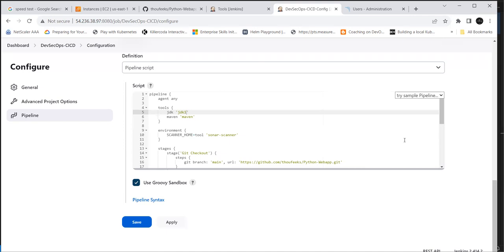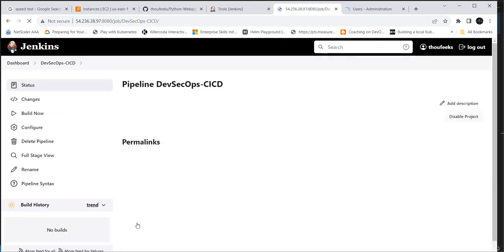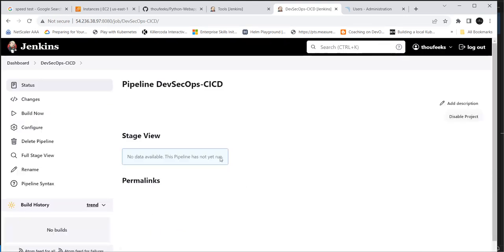So shall I run the pipeline? Apply and run. So our pipeline is ready. First, we need to build manually. Otherwise, we need to integrate with GitHub and trigger from GitHub. There are two ways we can start the pipeline. So now I am building the pipeline manually. Just build now.